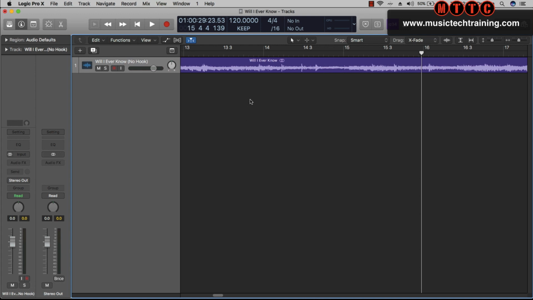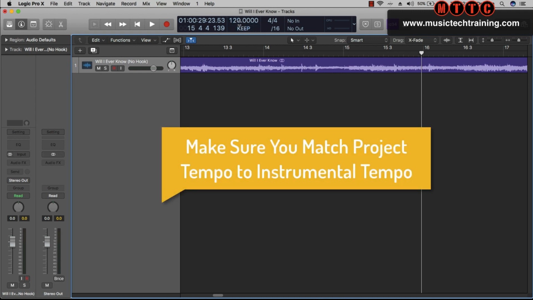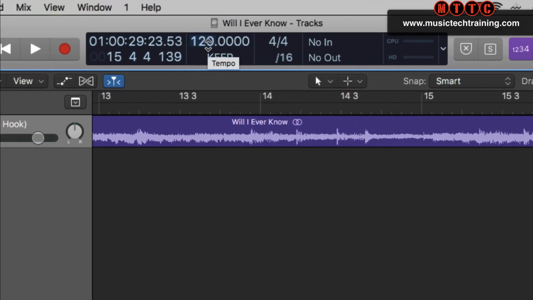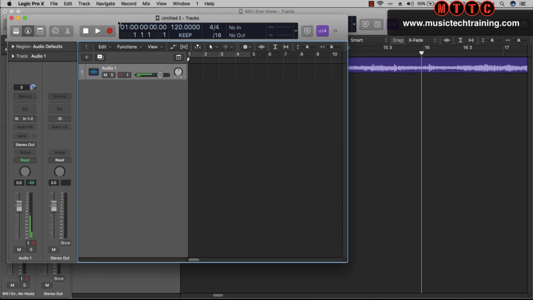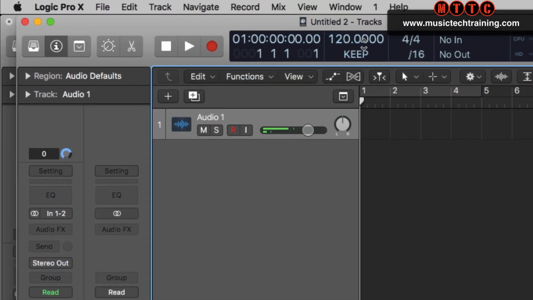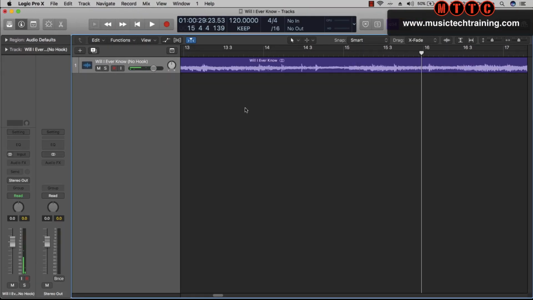Whenever you buy an instrumental or someone sends you an instrumental, make sure your application is running at the same tempo as the instrumental. Now, by default, most, if not all, DAWs default at 120 BPM. So when you open a new project, let's create a new project right here. Now this is a brand new Logic project, and as you can see, the default tempo is 120 BPM, and that's the same with pretty much every DAW I've come across.